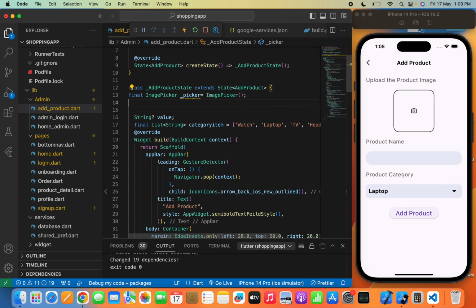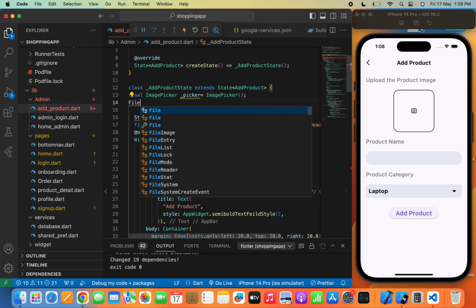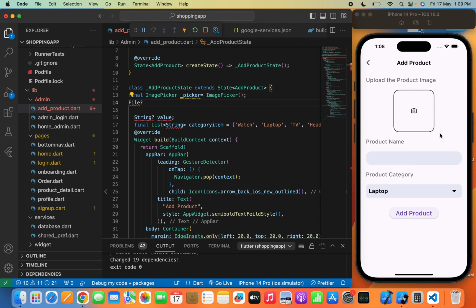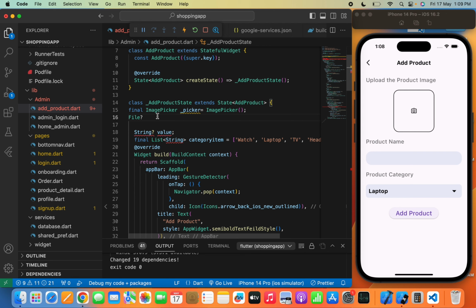Now we'll pass a file, because when we pick the image from our gallery, the picked image will be in the form of a file. That's why I'm using a file over here, and we'll simply import dart.io. Don't import dart.html, otherwise it will throw an error. So write selected image, which will be the file name.